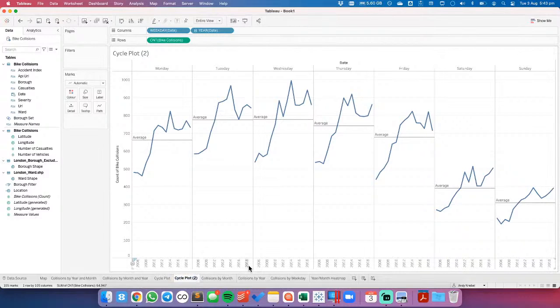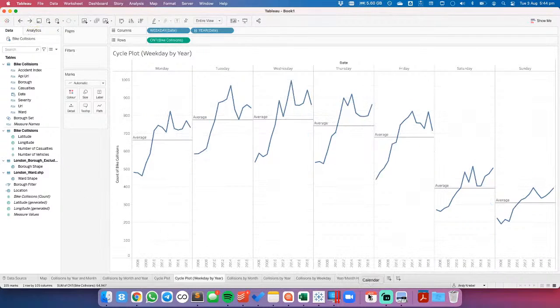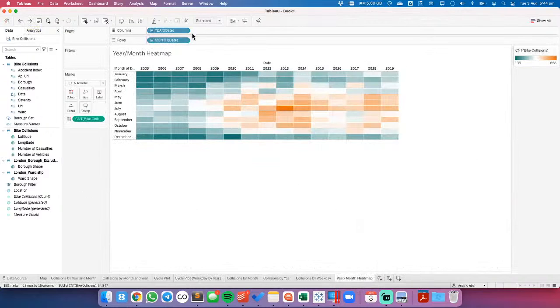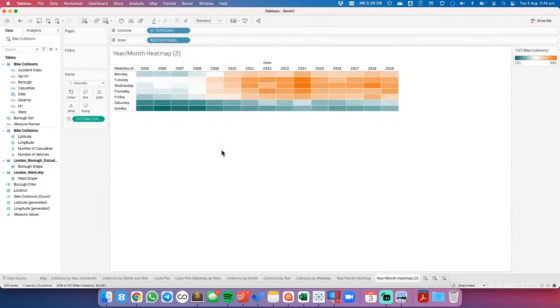So cycle plot weekday by month, or by year. So something like that. What if I make this month? I don't think this is going to do anything. Okay, yep. All right, so let me duplicate this, and I'm going to change the month to be a weekday. And again, we see a lot more collisions during the week. So this would be my year weekday heat map.